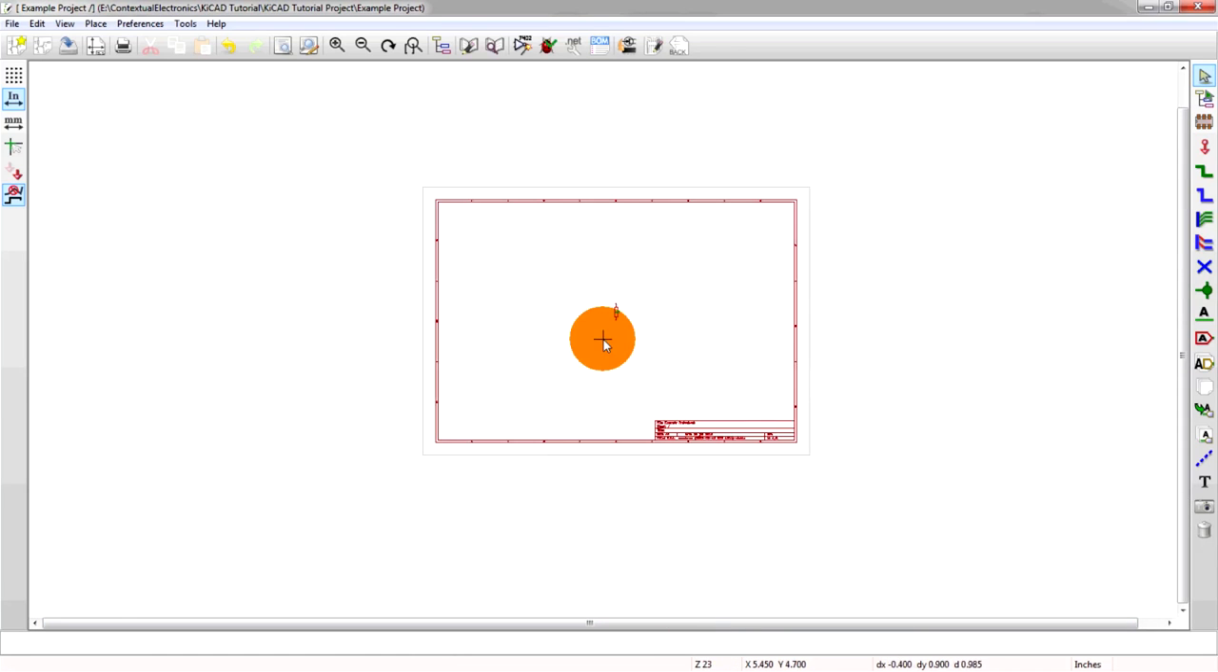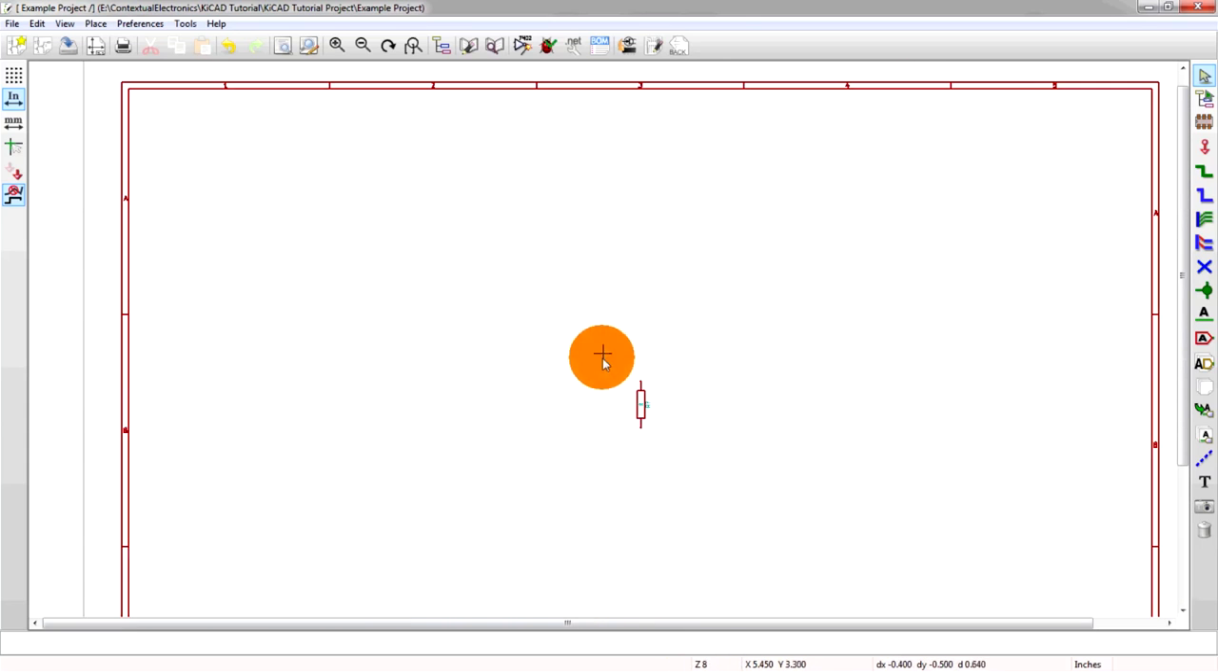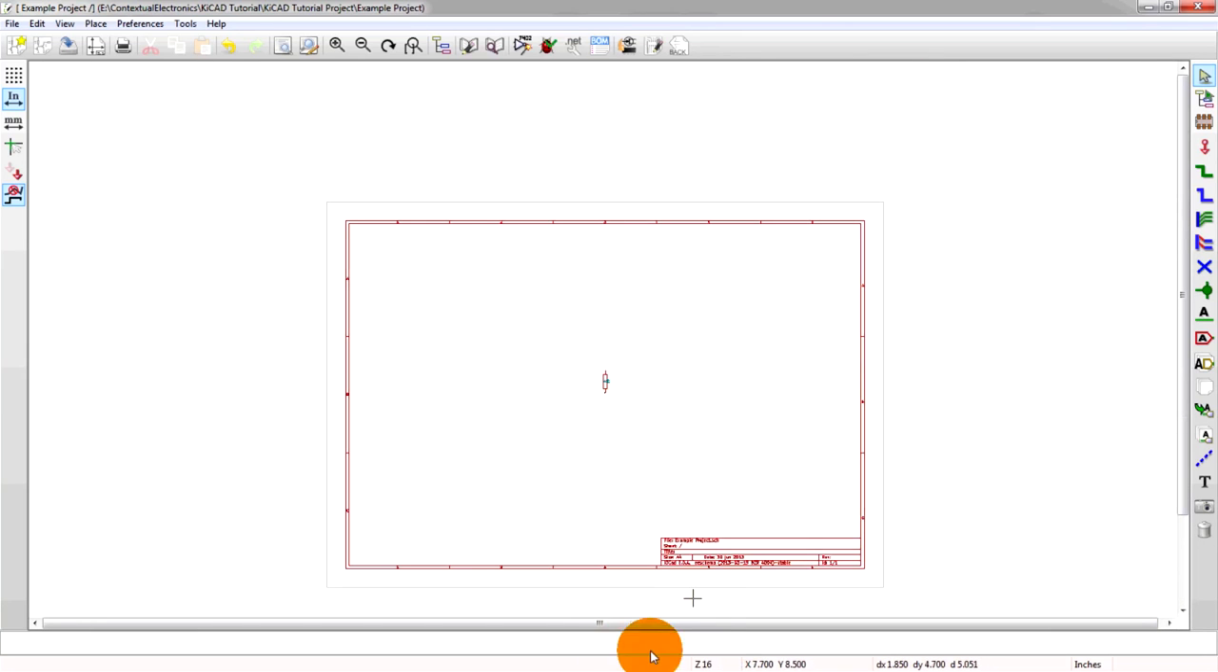zoom level. As we move out, you can see Z23, Z32, and as we move back in, it also goes down. That's how you can reference what zoom level you're at and have a quick glance at that if you are kind of lost in your schematic.